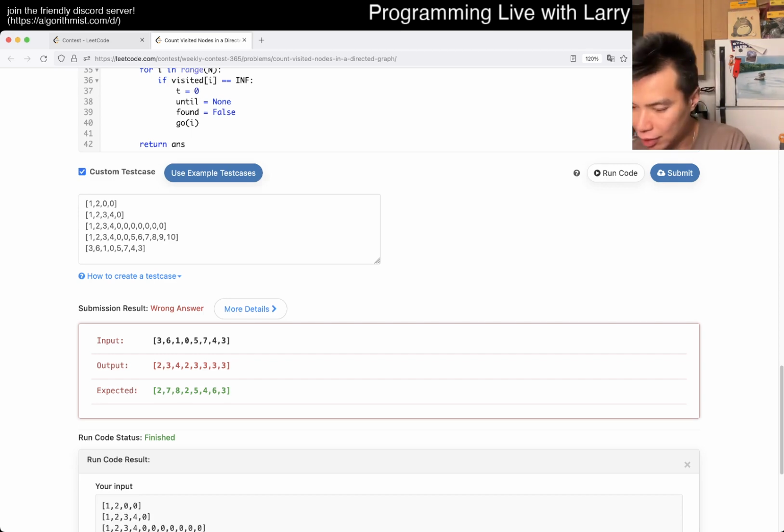Alright, I have to draw it again. 0 points to 3. 1 points to 6. I can't believe I'm wasting so much time debugging. 2 points to 1. 3 points to 0. 4 points to 5. 5 points to 7. 6 points to 4. And then 8 points to 3. 7. No, 7 points to 4.